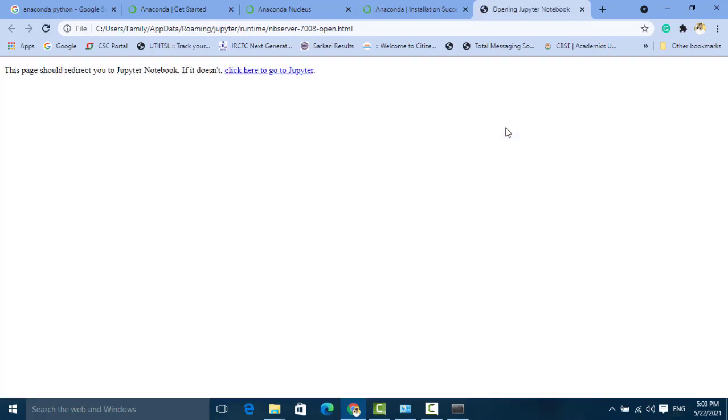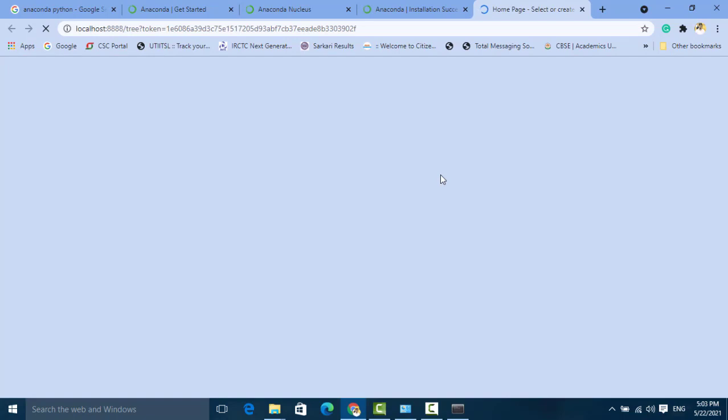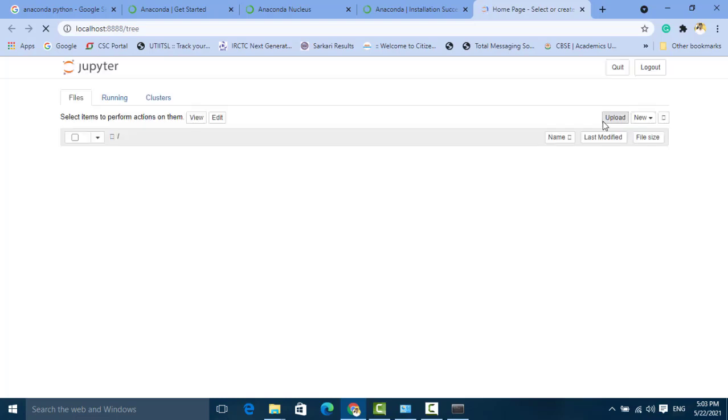Just click here to go to Jupyter, and your Jupyter Notebook is installed in your system. Your Anaconda is installed in your system. Wait, it creates a local host, a local server in your system, and this is the interface of Jupyter Notebook. How to write a program in Jupyter Notebook, I will tell you in the next class.